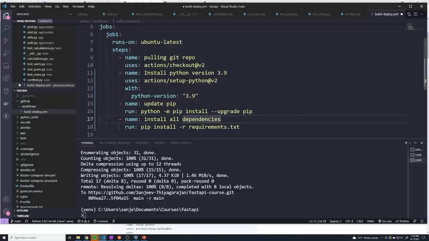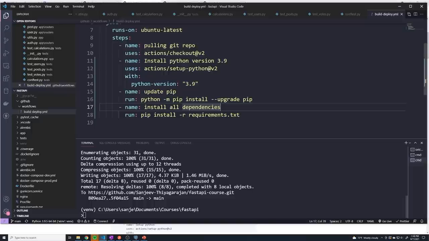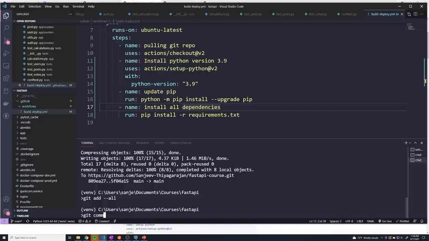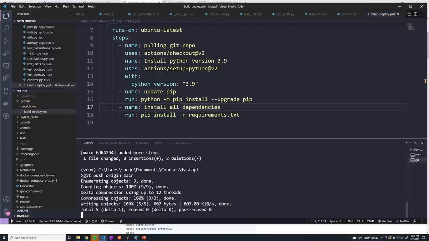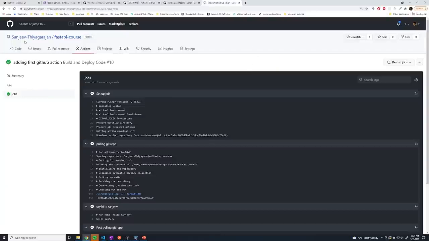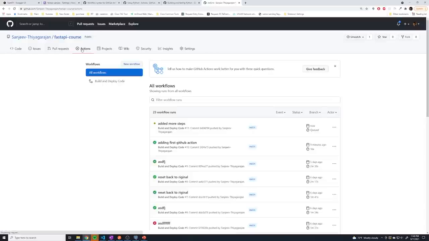All right, so I think this is a good starting point. Let's try committing our code again. So I'll just do git add --all. We'll do a git commit -m "added more steps". And then we'll do a git push origin main. All right, and then we'll go back to actions.